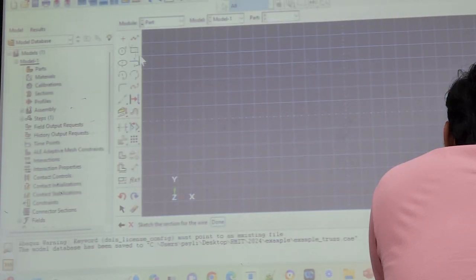Okay, after that you come here. It asks you to draw a rectangular box, correct? Then this is what we will do. I go here. I draw a rectangular box.